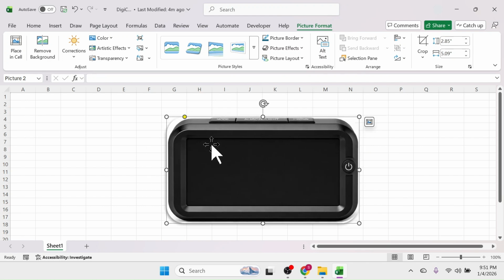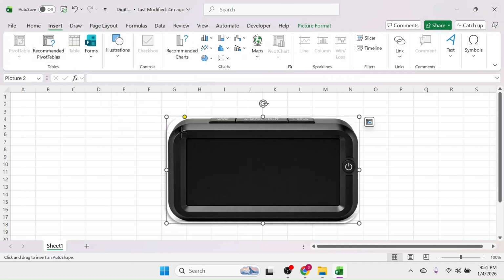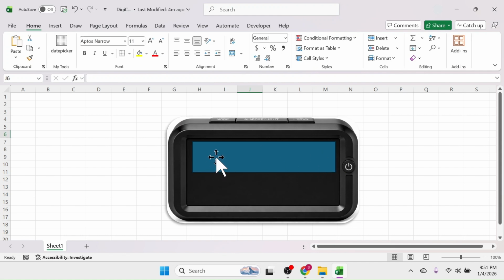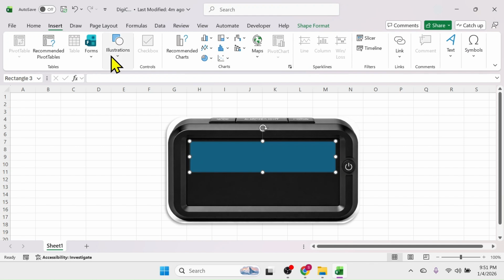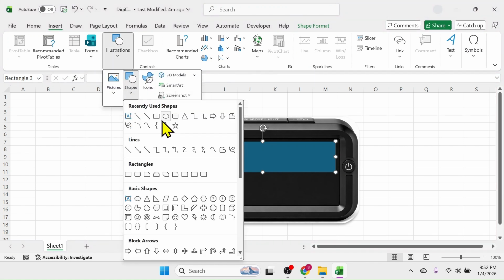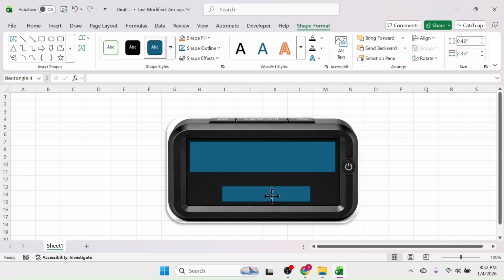Next, to display here the current time and date, insert two shapes. For that, go to Insert, Illustrations, Shapes, then take this rectangle shape, then draw it over here. This shape will be used for displaying the time. Again, go to Insert, Illustrations, Shapes, take the rectangle shape and draw it over here. And this is for displaying the date.